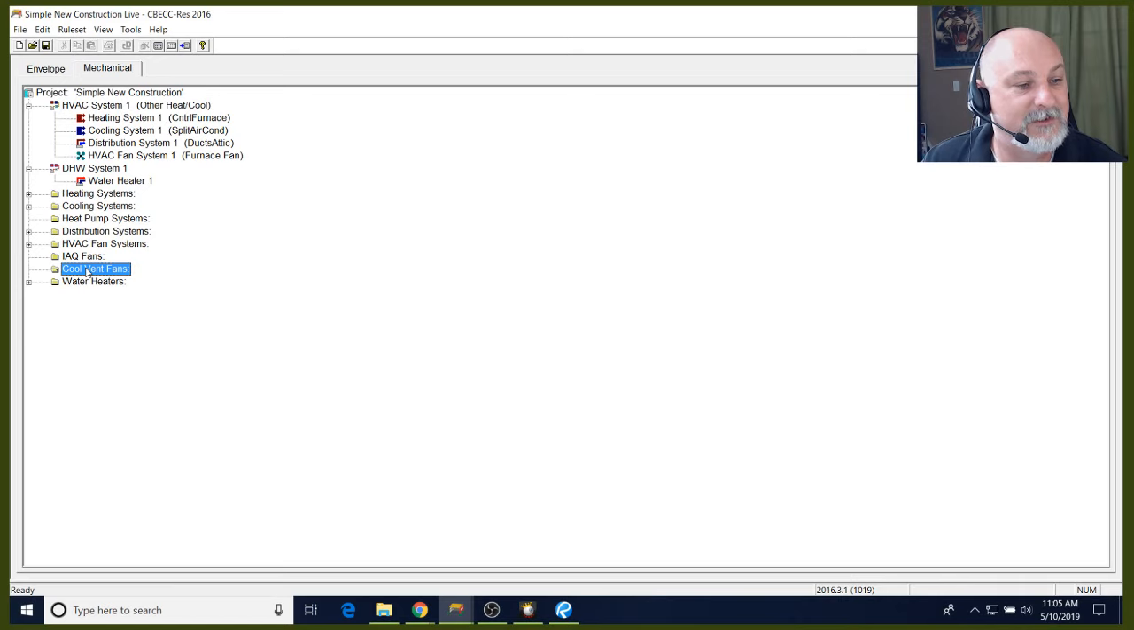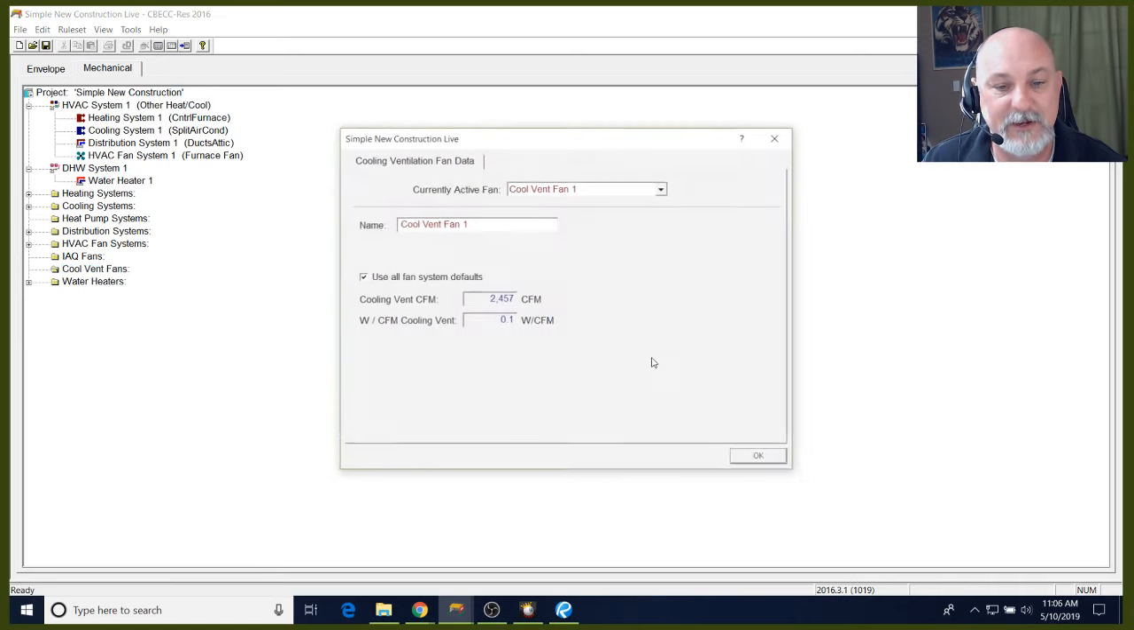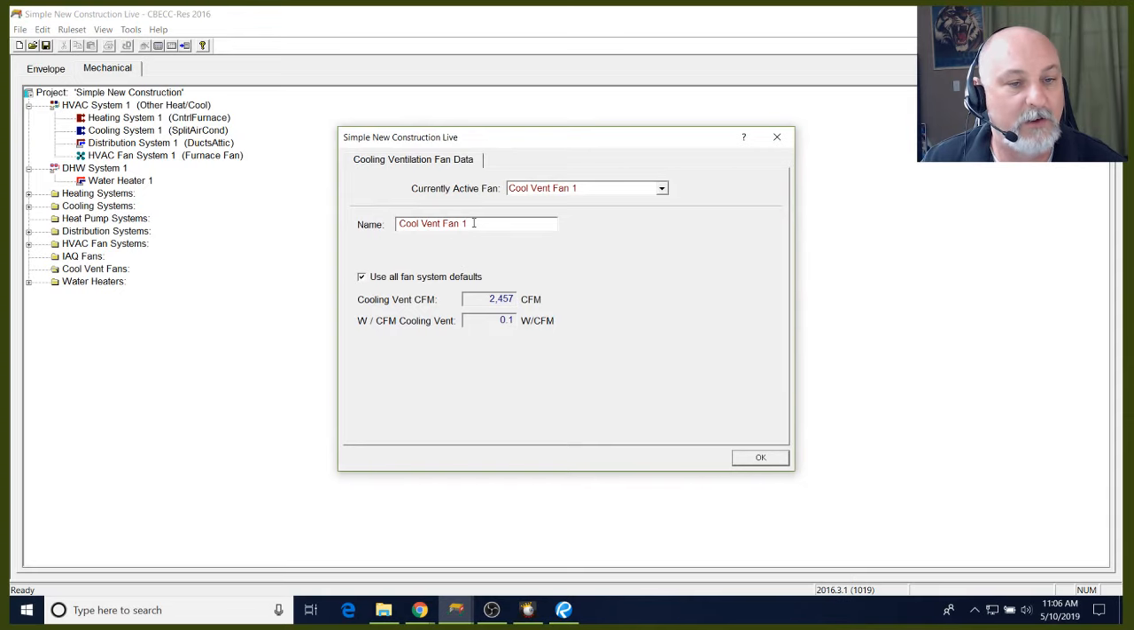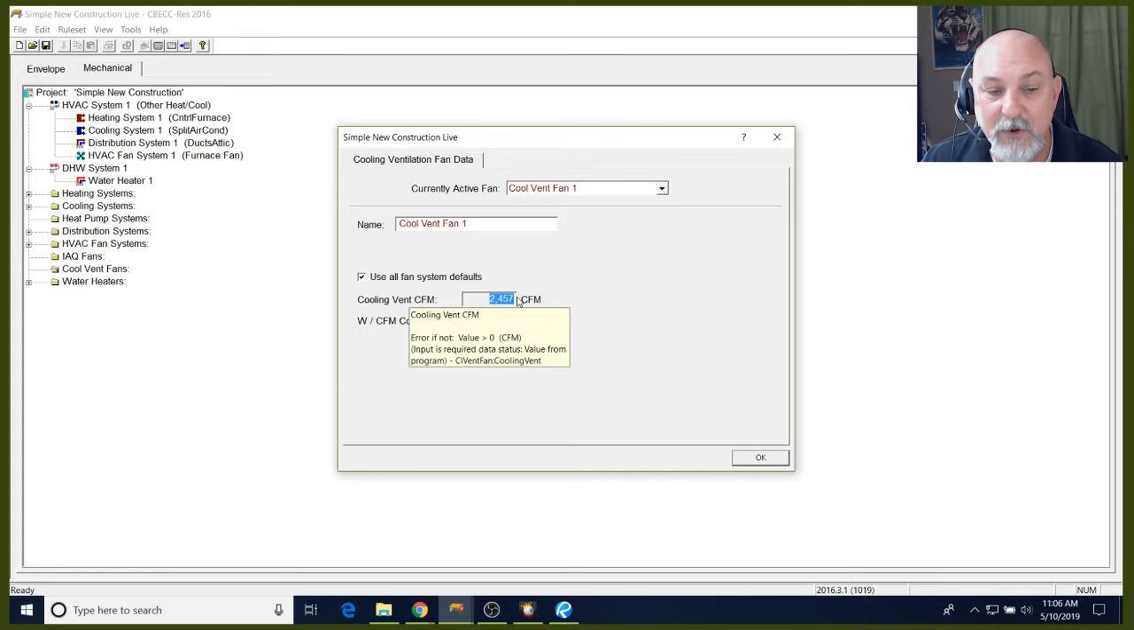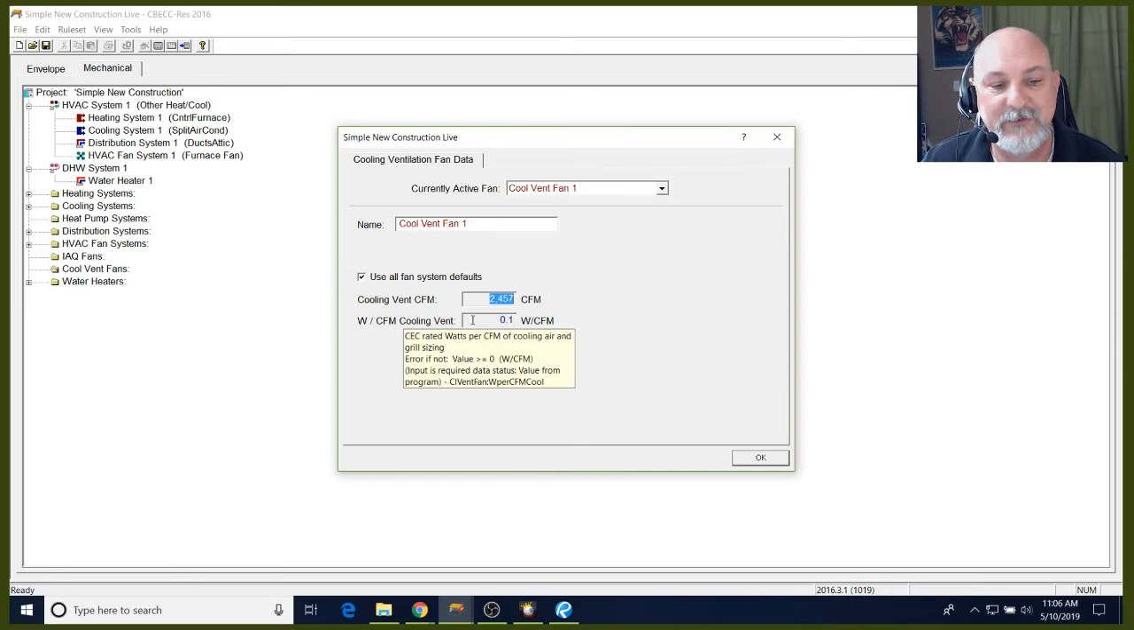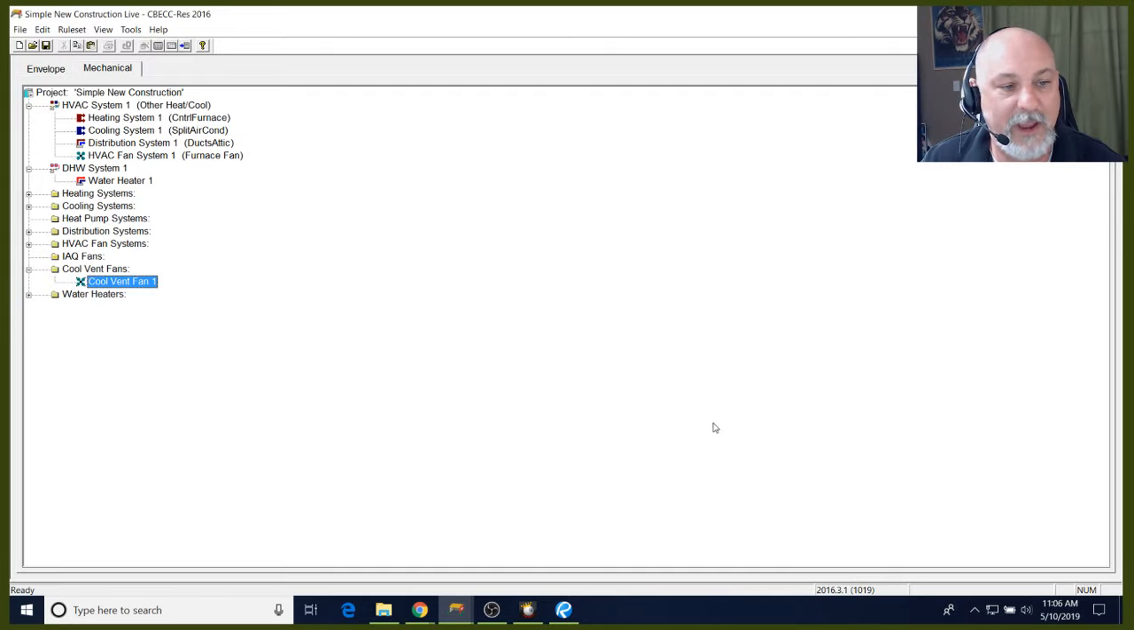I also need to define that fan. Otherwise, it doesn't have any information there. So I'm just creating a whole house fan. I'm using the defaults. This is default based on 1.5 CFM per square foot of conditioned floor area. And my fan power is 0.1 watts per CFM. That's the default. If I hit OK, I've got a whole house fan. Guess what? I'm done.